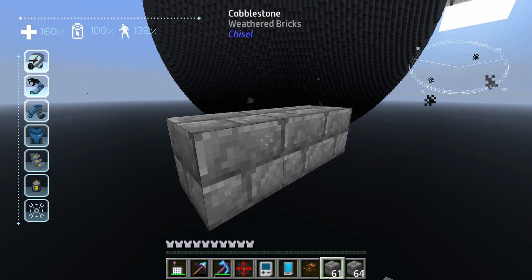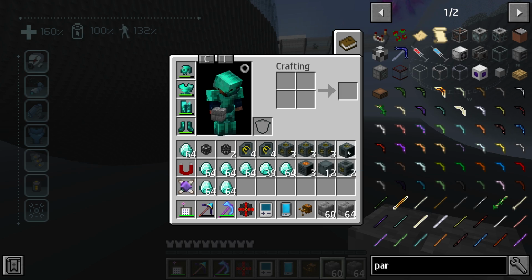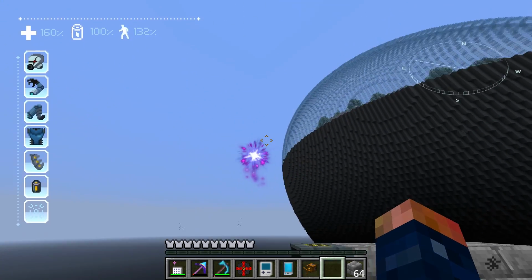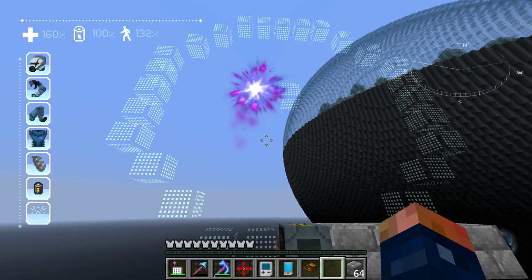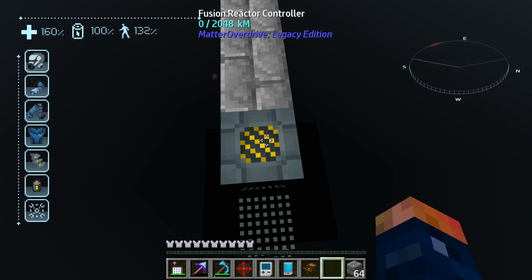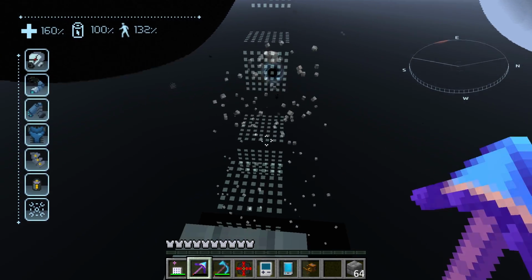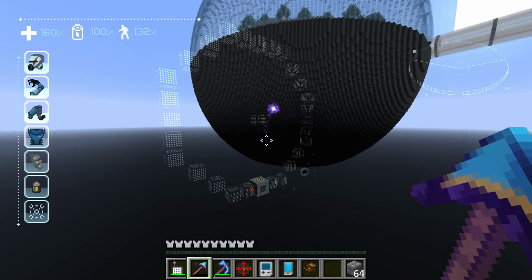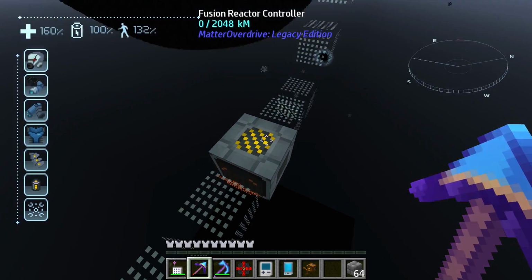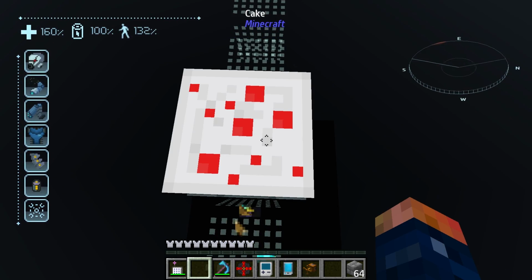So you need to go 4 blocks out. There's 4 blocks out. And this is where you're going to place your fusion reactor controller. Right? And that is, of course, going to act very wonky. I do not want it to face that particular direction. Wonder why it's doing that. I mean, I guess you could place it like that, but that's not how I want it to face.